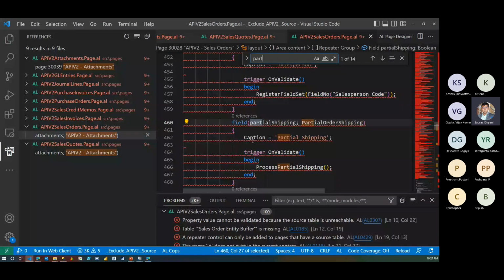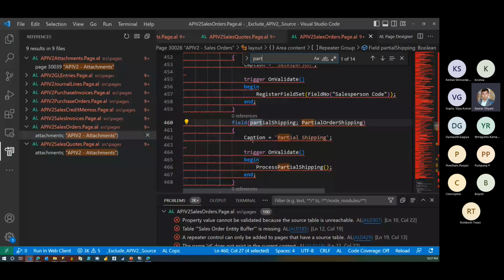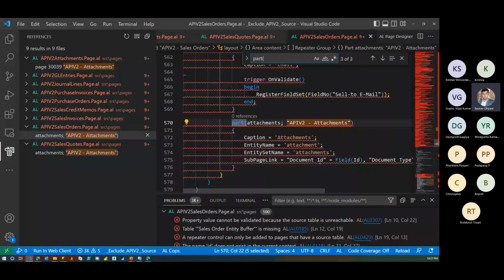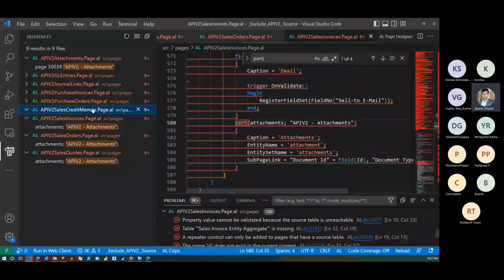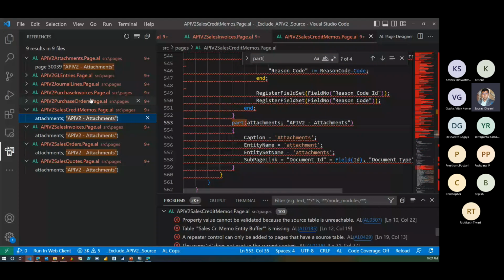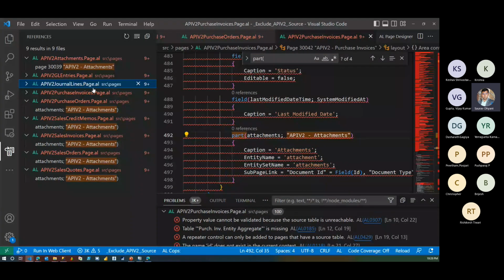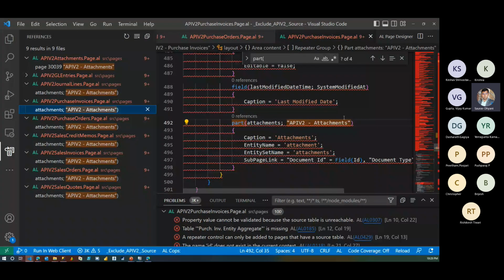So you can add dimensions when you are adding a new sales order. You can add sales order lines when you are adding a sales order. You can also add attachments, and the same API page is also exposed into the sales invoice, the credit memos, the orders, the purchase invoices, the journals. So I haven't gotten into the next step of it, and if needed, Rishikesh, let me know in the next meeting. We can quickly see a demo of it.